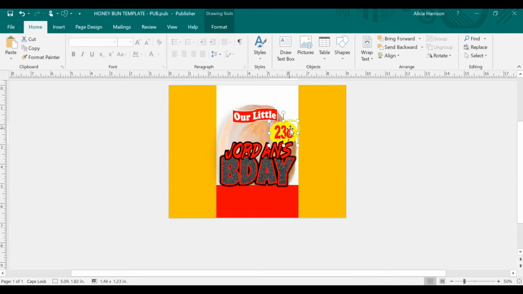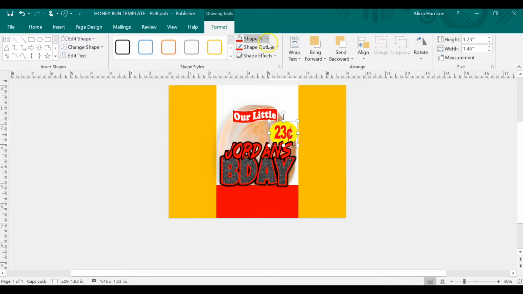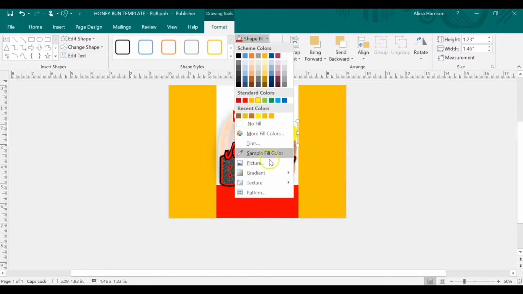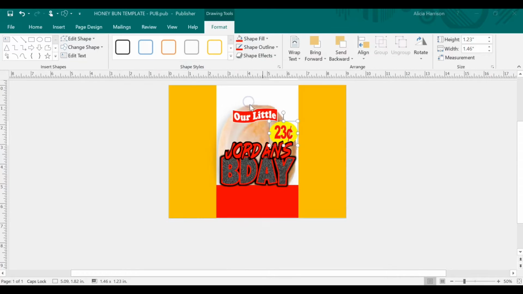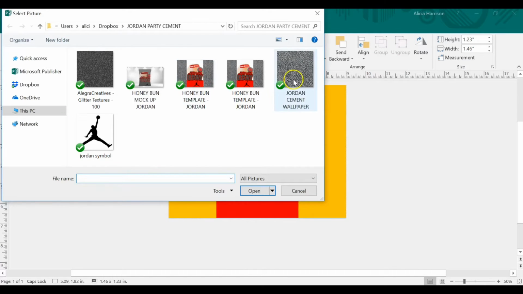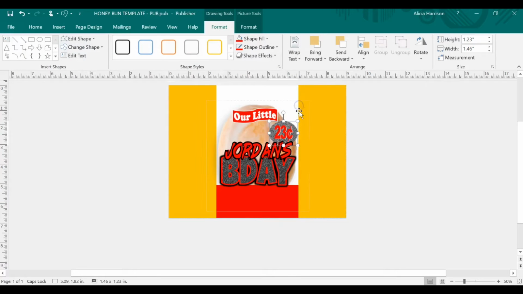And then I don't want this as yellow. So what I'm going to do, this is a shape. I'm going to go up here to Drawing Tools, Format, Shape Fill, and I'm going to want this to be a pattern again. So I'm going to do the same thing I did to bring in that glitter, but I'm going to do something else. I'm going to get that cement wallpaper, and all of this stuff.